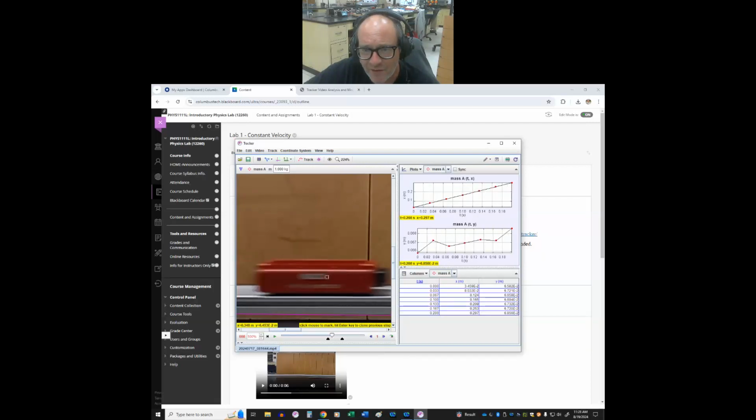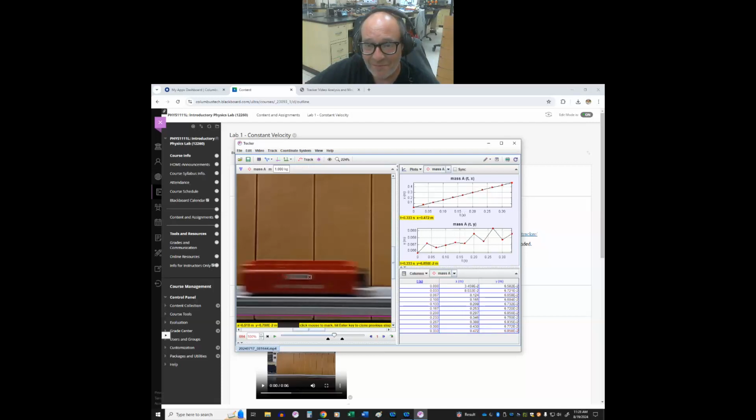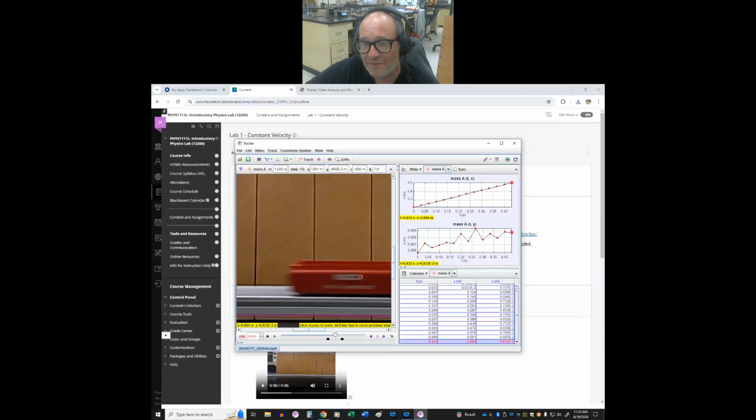And every time this thing is going to speed up a little bit. Oh, wait a minute. No, I'm sorry. This is the constant velocity cart. It's not speeding up. These should be the same distance every time, or really close to the same distance.